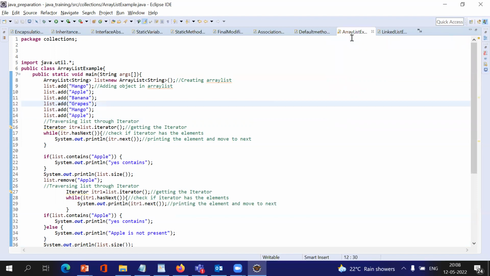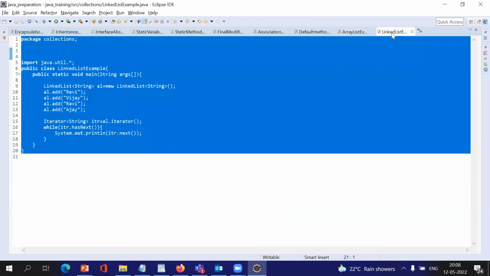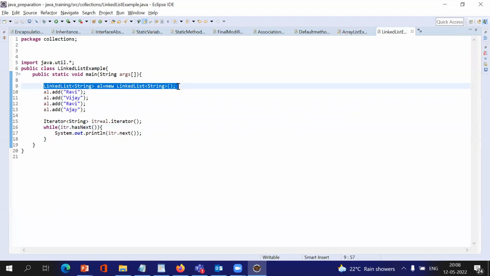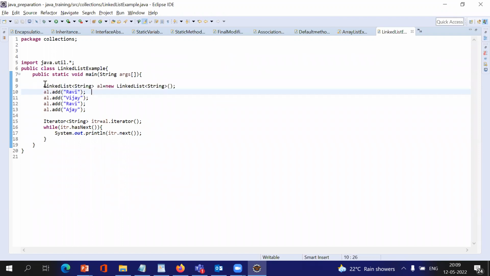Is that clear about the array list? So we have covered most of the functions. And now let's see the linked list. So I create the linked list object. Most of the things are very straightforward. Like, if class A is there, I want to create an object for class A, A a = new A, right? By calling the default constructor itself, we can create the object. Similarly, most of the collections have the default constructor.